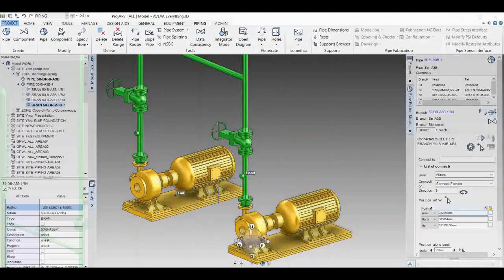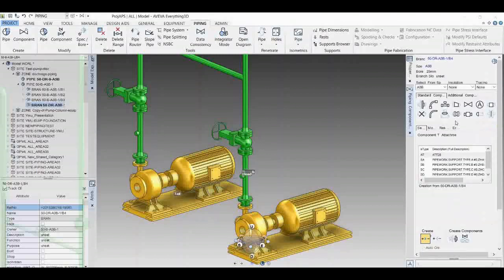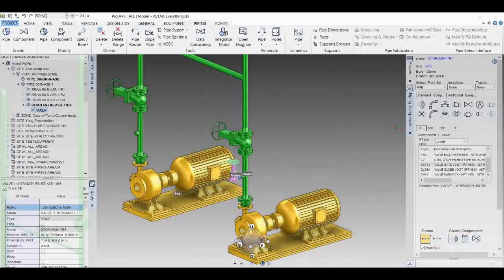We'll not select the tail point. We will start our piping from the head, from the weldolet, and now we will create one gate valve. This NPT gate valve.